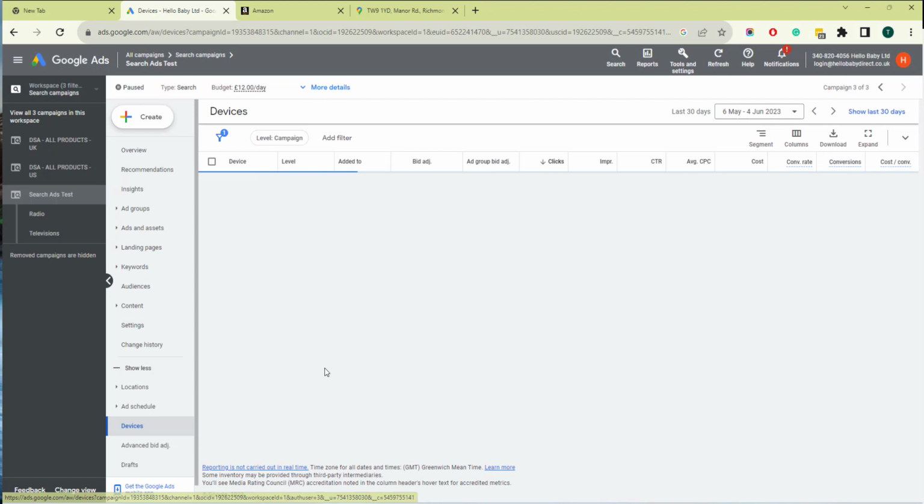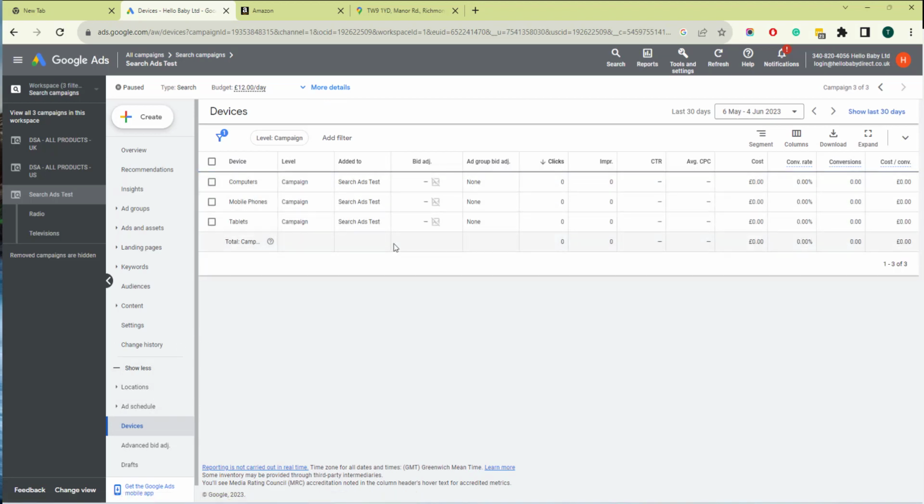The final setting I'm going to talk about is devices. You can choose to have adjustments for devices, so browsers, meaning people who use computers, as in desktop computers, mobile phones and tablets. If you know that people using certain devices are customers that you want to attract more, then you do a bid adjustment, an increase or a decrease. You can say, okay, I want to increase the bid for computers by 10%. That'll mean that if you have a campaign level bid or a keyword level bid of £1, then if someone's on a computer, you would bid £1.10.